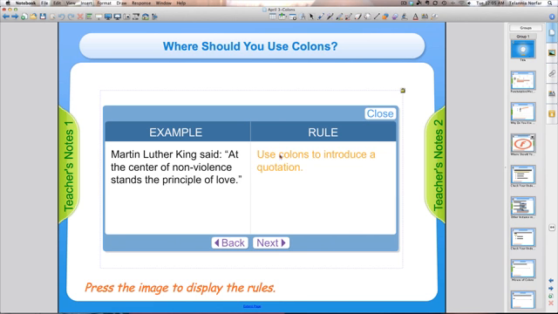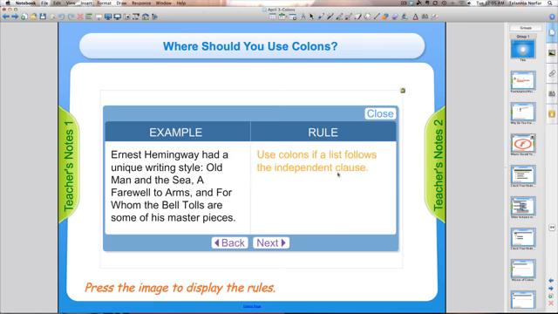Here's another example. We use colons to introduce a quotation. Martin Luther King said, "At the center of nonviolence stands the principle of love." We can use colons if a list follows the independent clause. Ernest Hemingway had a unique writing style: Old Man and the Sea, A Farewell to Arms, and For Whom the Bell Tolls are some of his masterpieces.